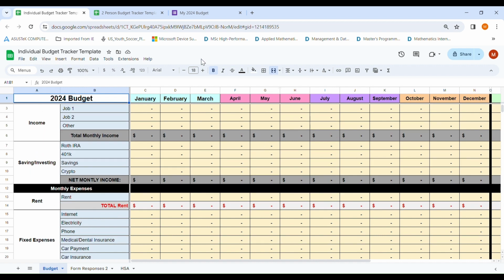Later in the video, we'll also go over the two-person budget tracker template, which is pretty similar to this one. There's just a few extra steps, and if you want to set it up, then you can look at as a couple what your budget is, as well as individuals and how it breaks down.